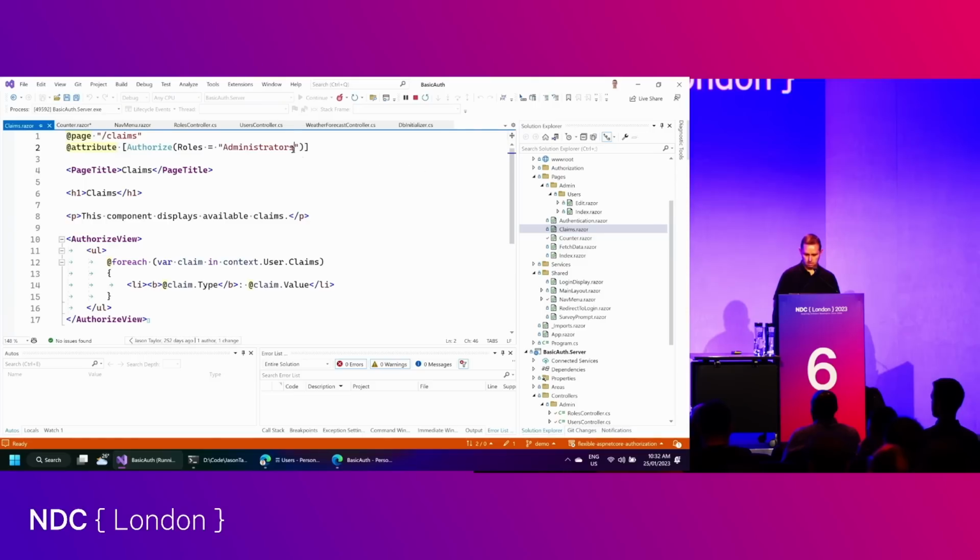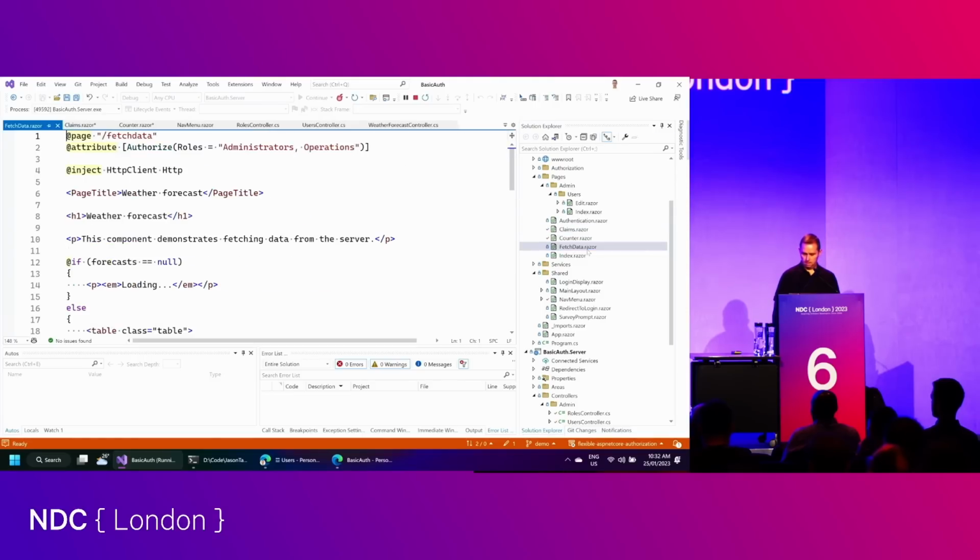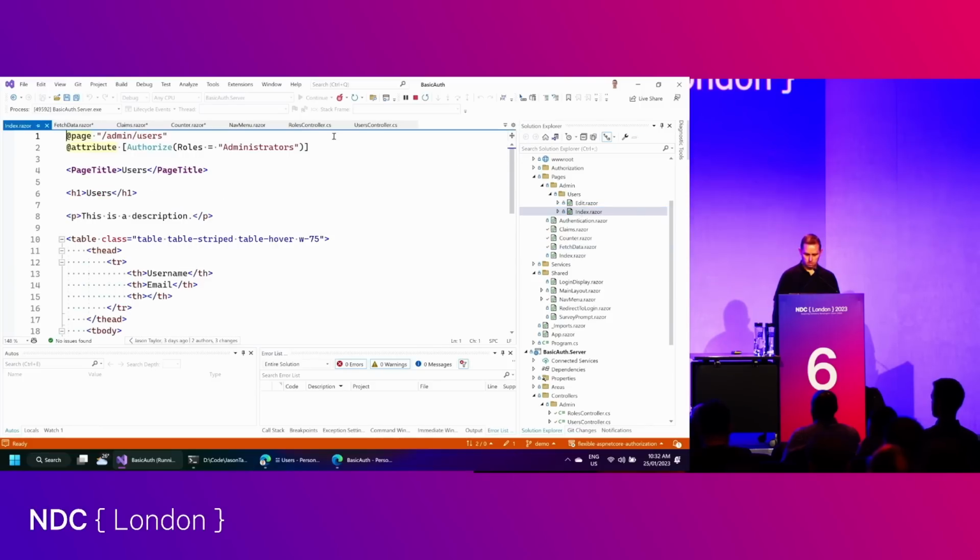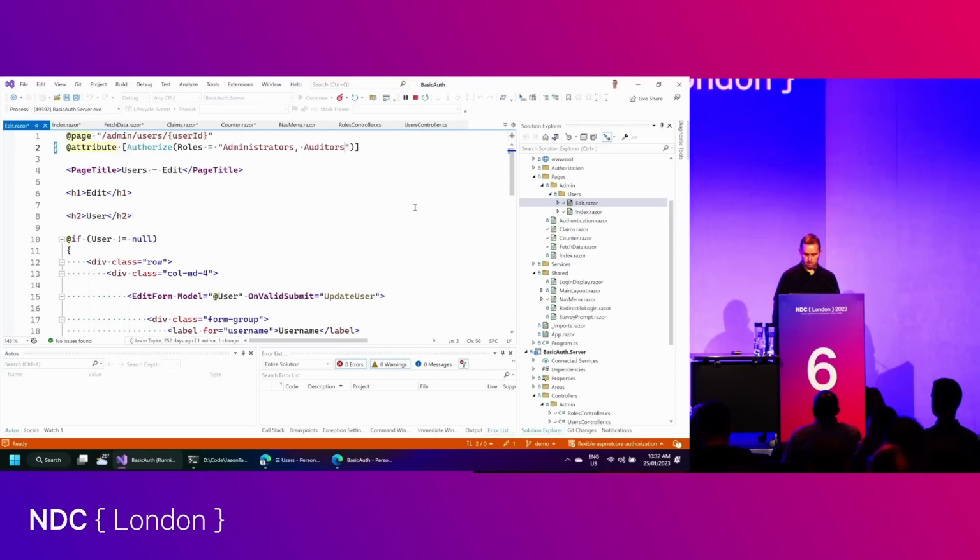Claims, fetch data, users, so many changes for such a little requirement. Edit. And this is a sample application. This is not an organization, a large enterprise application.